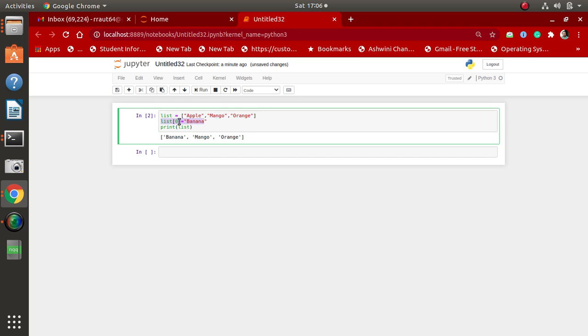In the same way, we specify the range from 0 to 3 and change the whole list, that is, the first element will be banana, then the second element will be pineapple, and the third element will be chiku.